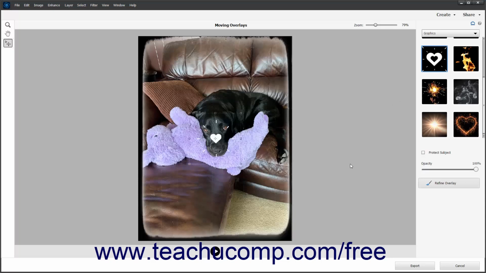To reset all changes to a photo, click the Reset Image button that appears above the pane at the right side of the window. To protect the subject of the photo from all effects, check the Protect Subject checkbox in the pane at the right side of the window. To set the opacity of a selected effect, use the Opacity slider to set the desired percentage.